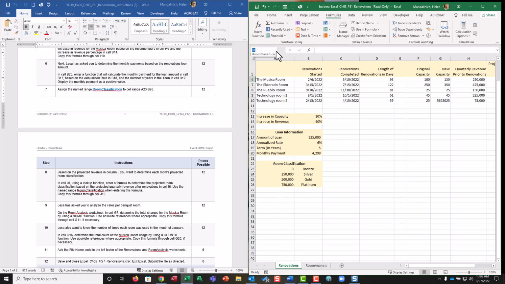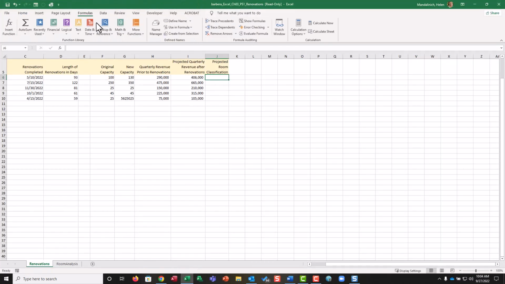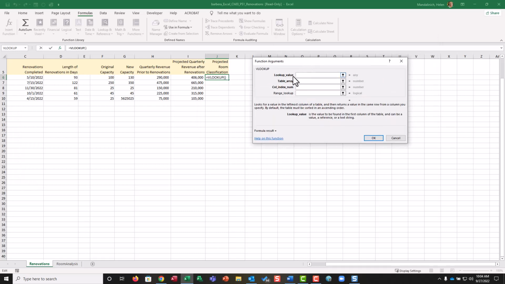And so this is named, let's see, nope. Do we have a named range? We do, room classification. So we want to make sure we use that. So over here in J, you did it well, you just had the wrong function. So we want to go to our VLOOKUP, which I'm going to open and take a look here. Lookup and reference, VLOOKUP.